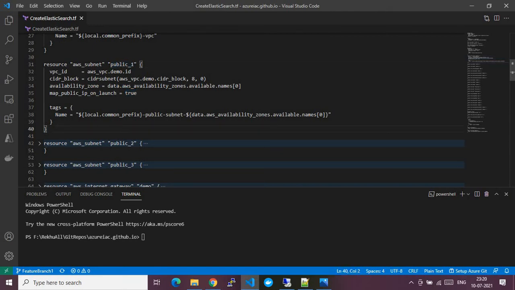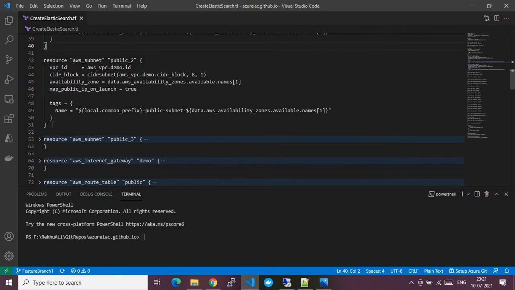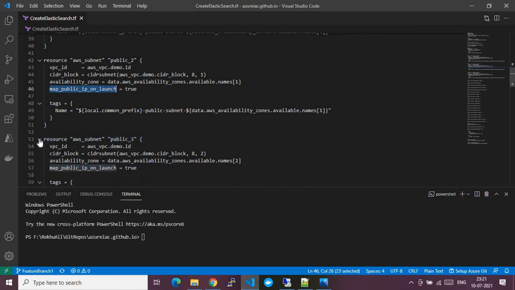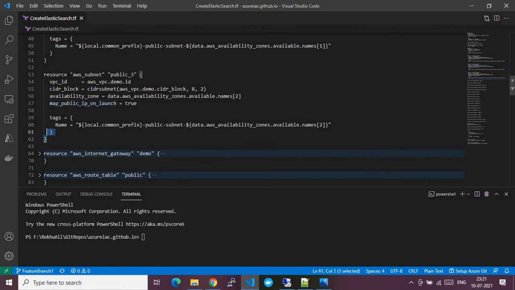Similarly, there are 2 other copies of public subnets, which is why the code looks similar. Here the name just changes to public_2. The CIDR is the next chunk of the same CIDR block, and this also points to the same VPC. The availability zone, if you see here, is the next availability zone, and it also maps a public IP address on launch. Next, similarly, another copy of the same subnet is created, and the name is given as public_3. So this is the code. Now let's go to the next one.